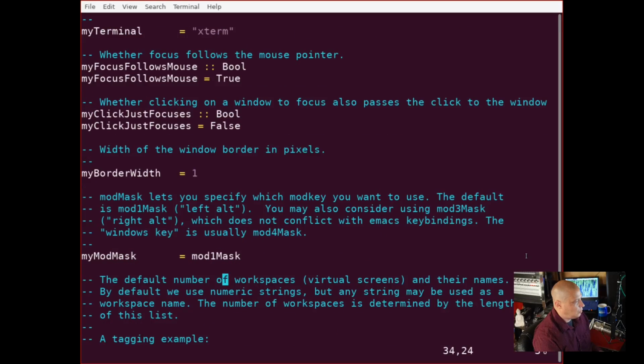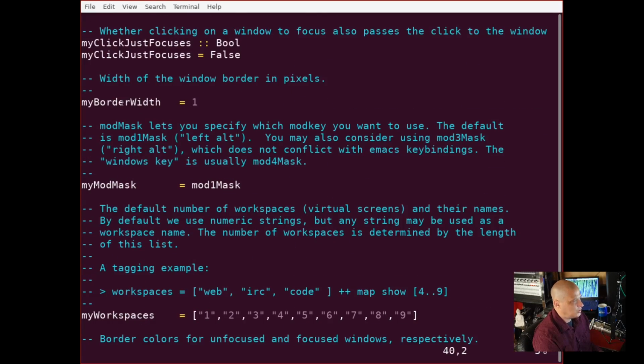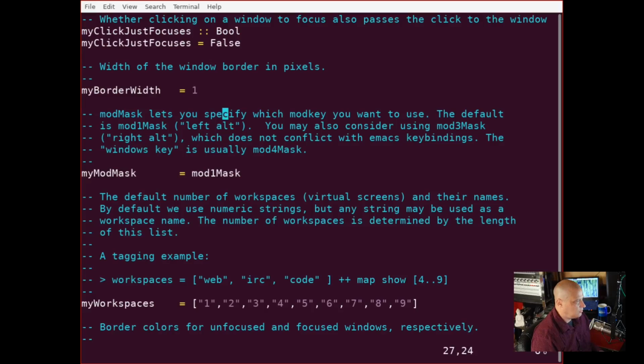If we scroll down here, some other variables that are set are myBorderWidth equals 1. That's the border around the windows. You can see the border of the window with focus is a bright red color. I'm fine with that for now. The bright red stands out. And 1 pixel, you know what? If I really wanted to, for my personal preference, I'd rather that be 2. So let's go ahead and change that to 2.